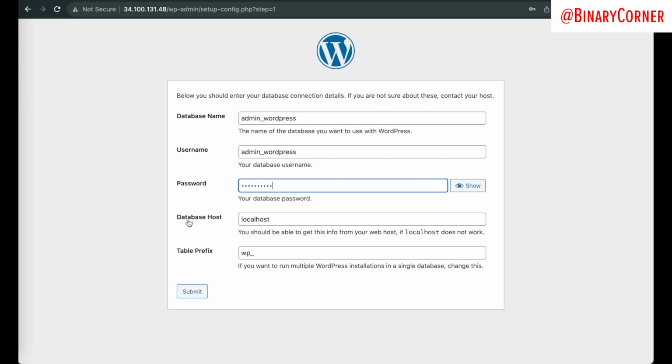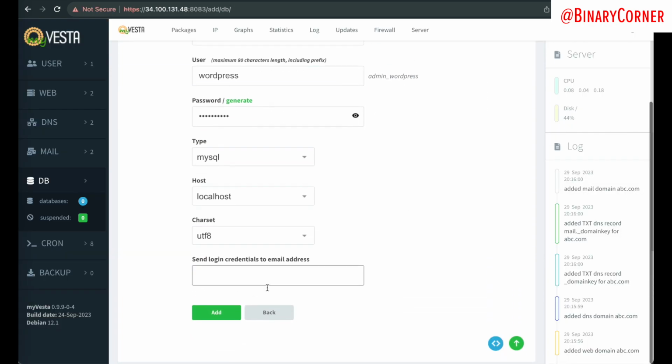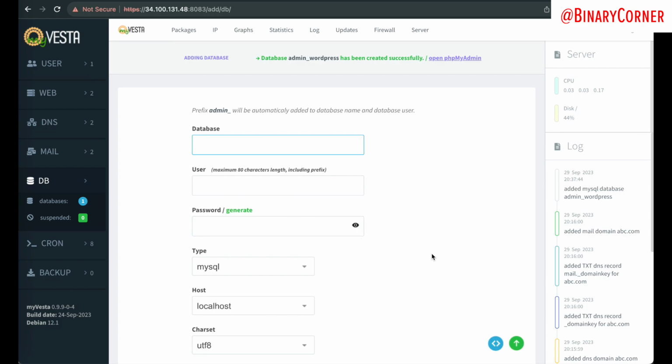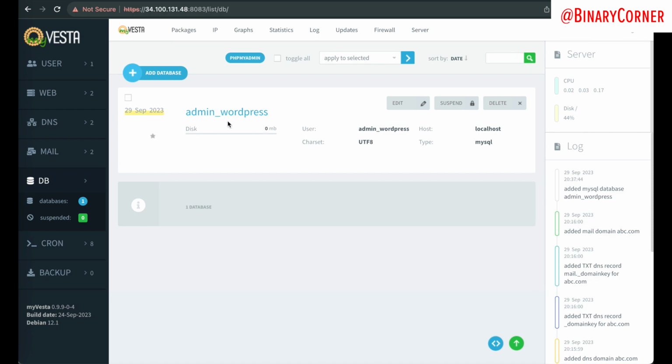WordPress host and all these things I'll leave as they are, right? So I'll create this database, click add, and now it has been created successfully. I can see this database is created over here, and you can also see how much disk space it is using, right? So this is really cool, the MyVesta CP.